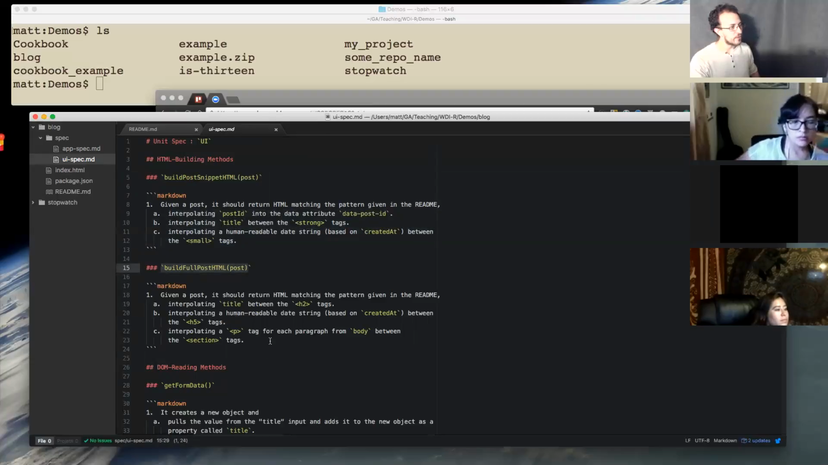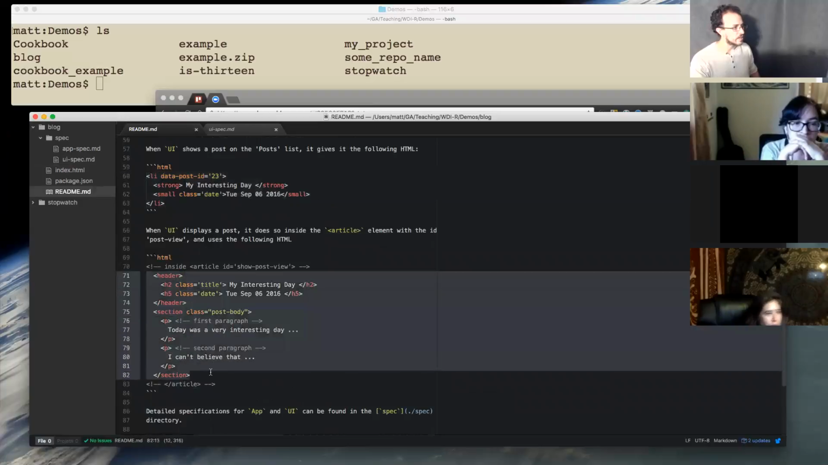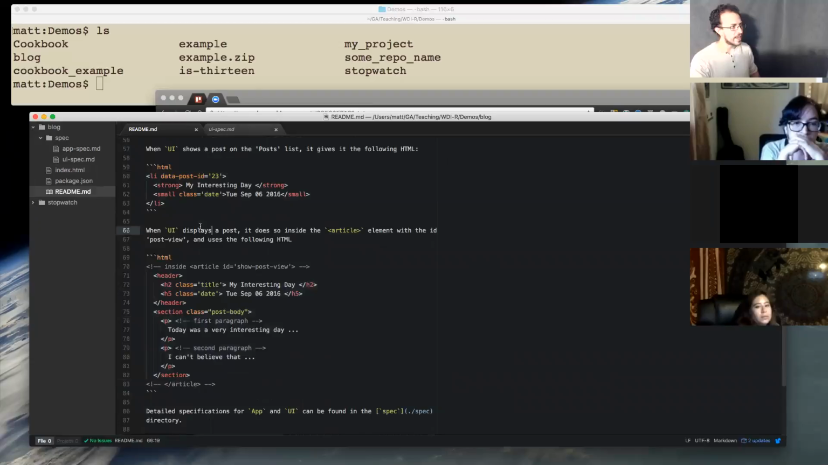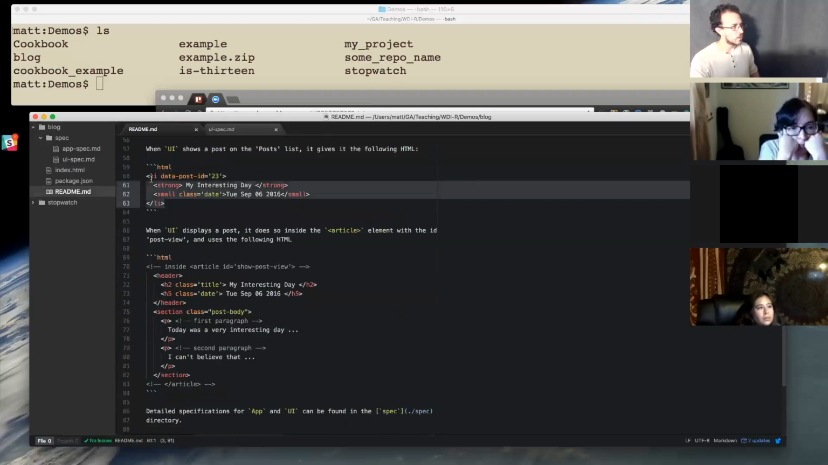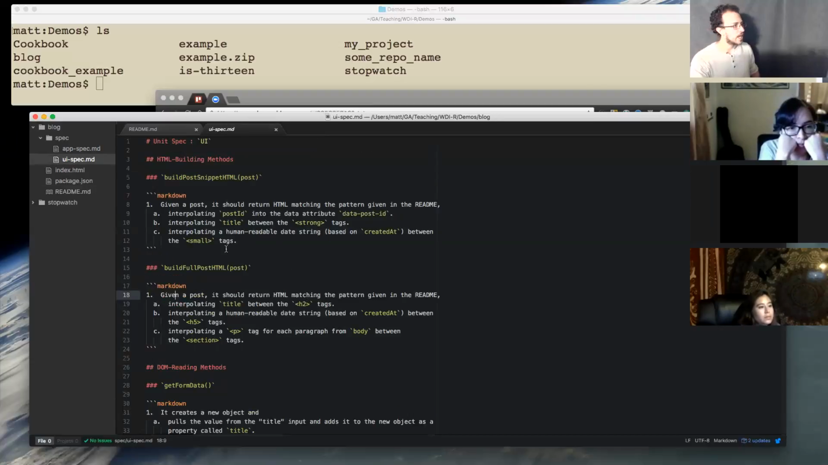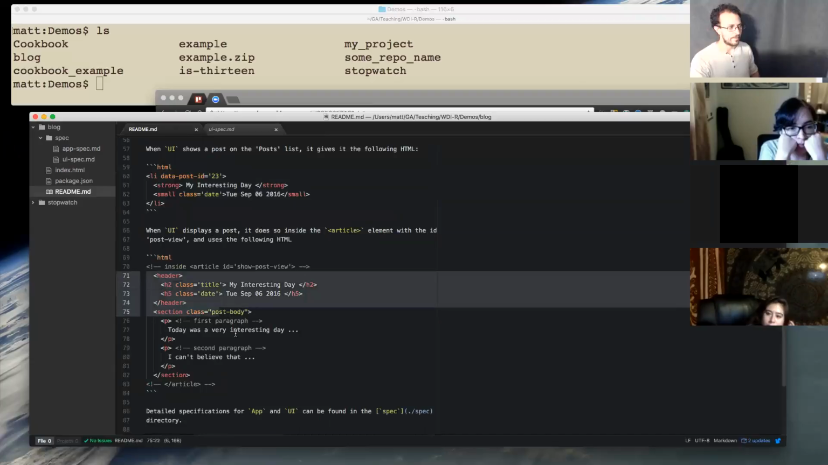It looks like build full post HTML probably works the same way. Given a post, it should return HTML matching the pattern given in the README. Those patterns were this and this. Okay, so I guess post snippet HTML is this one. It's kind of like a tiny little piece of the post. And full post HTML is, I'm guessing, the more detailed one.